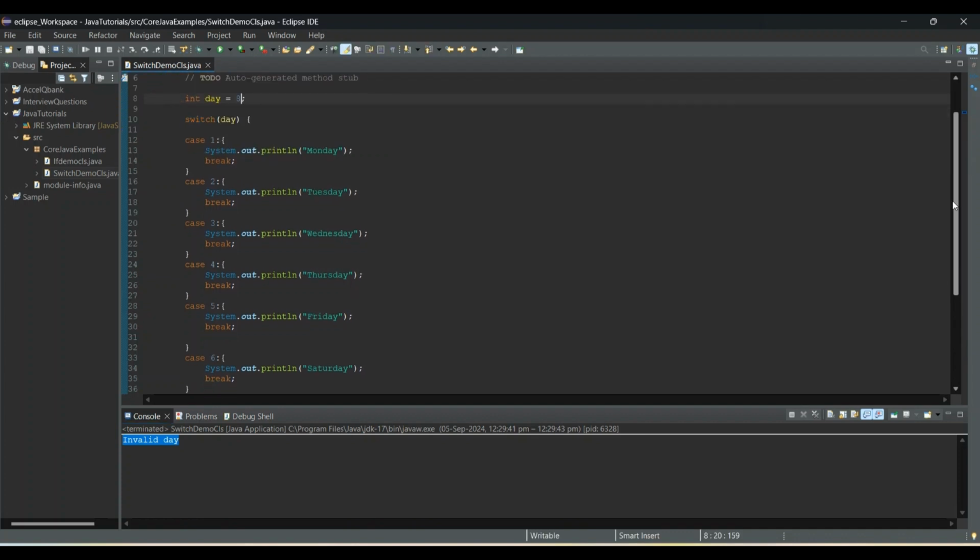So when to use switch case versus if else? Use switch case when you have a single variable that you need to compare against multiple constant values. Then only you go for a switch. Use if else when you have a complex condition or need to evaluate different expressions. Then you go for if else.